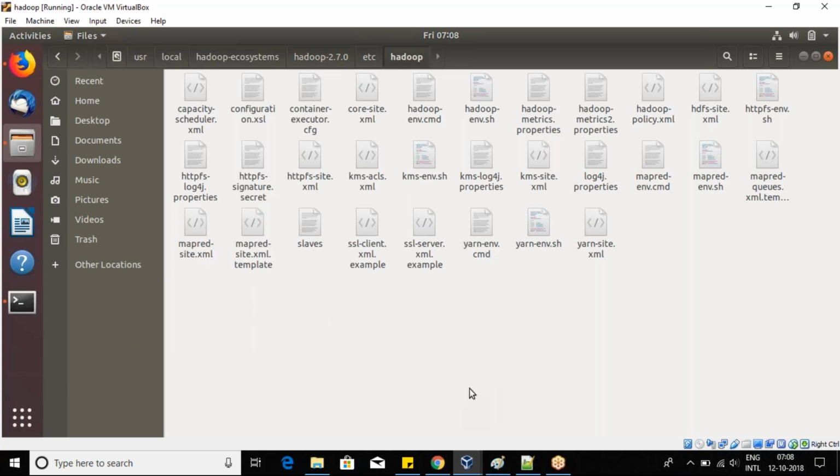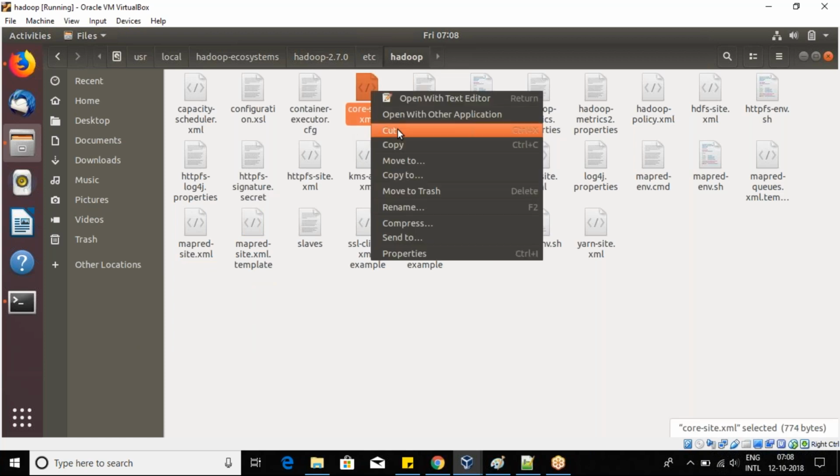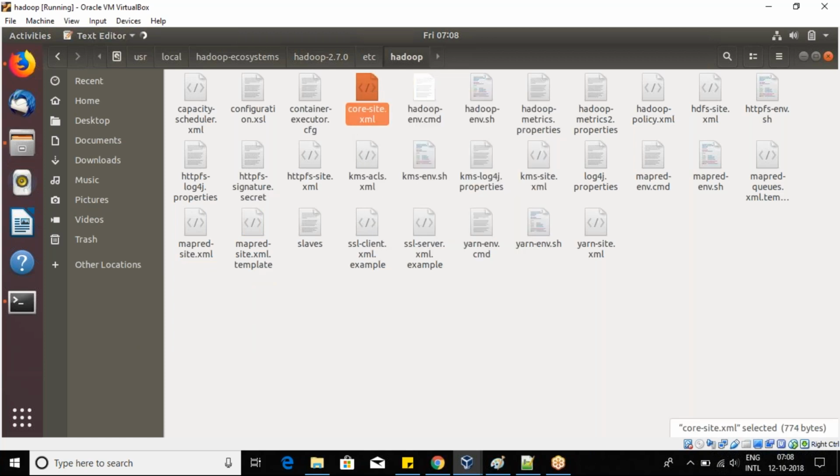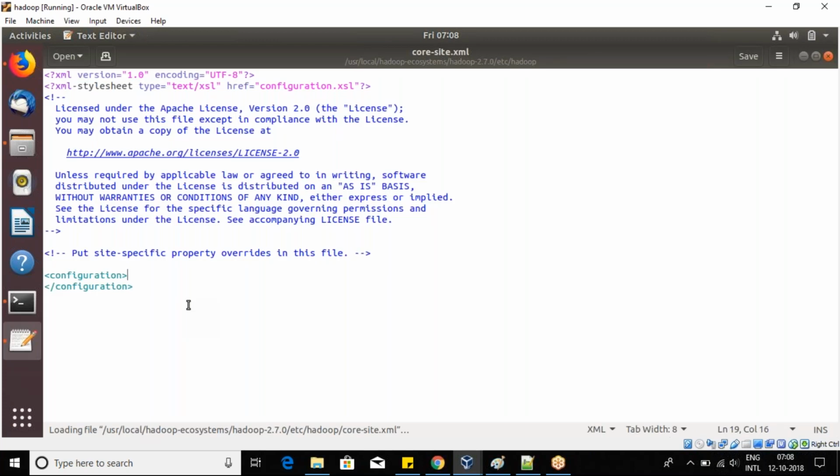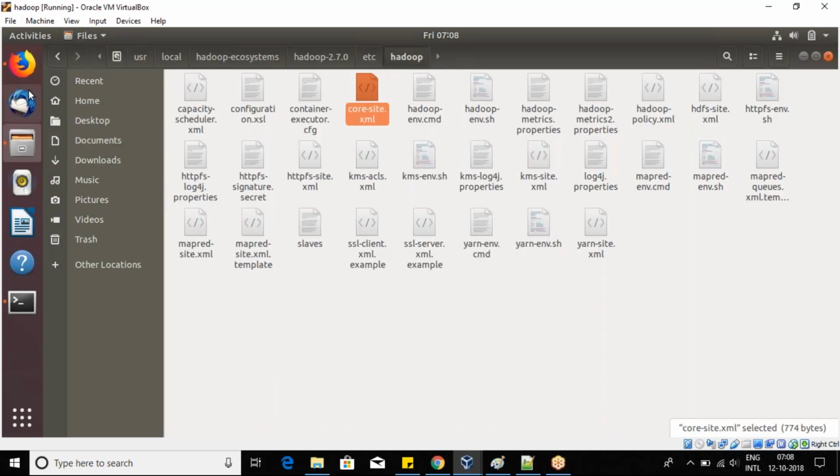Now, if you observe these XML files, they have empty configuration. We need to configure them with some predefined piece of code. We will discuss core-site.xml and what is important in all these files in a couple of sessions, but let me copy all these necessary things which I already have.